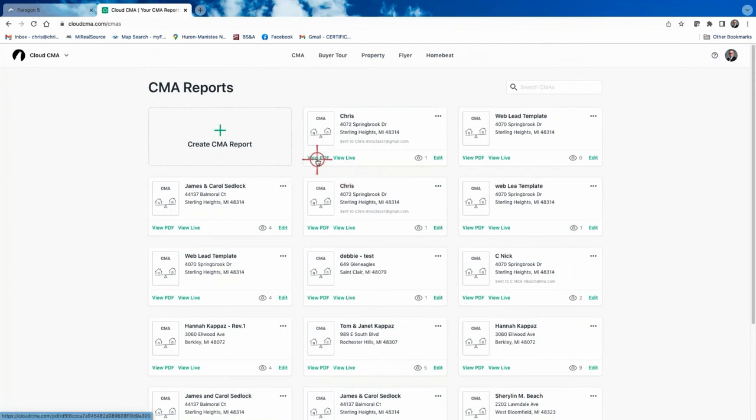You can view them through a PDF. You can view them in the live format. I suggest you practice live before you just start using it. And then up here, you can also do the slideshow or some of the other properties that you have for CMA. And that's kind of how we do everything. Those are the two ways you can do CMAs: one is through Paragon and one is through CloudCMA.